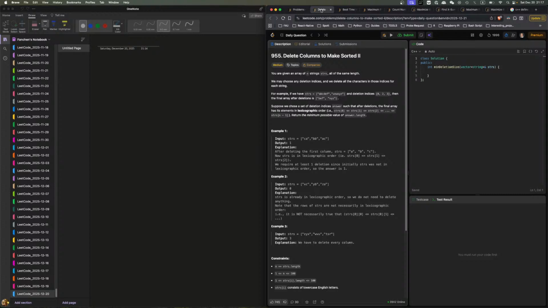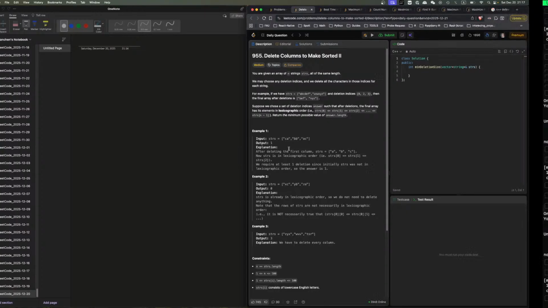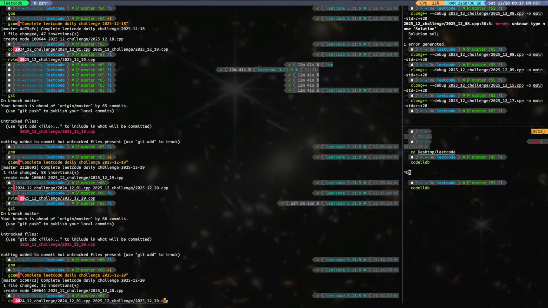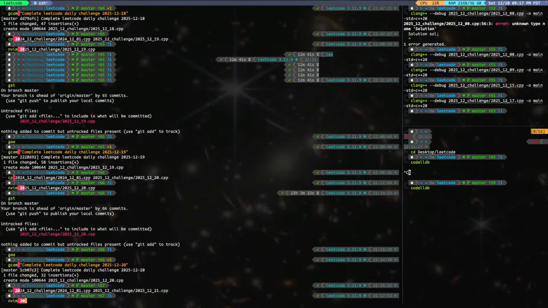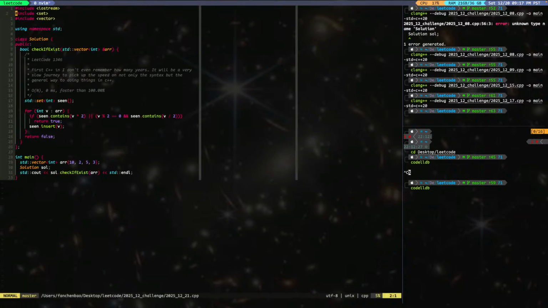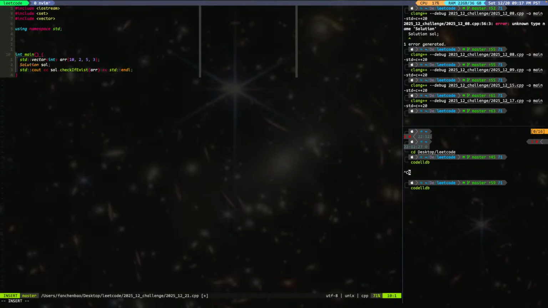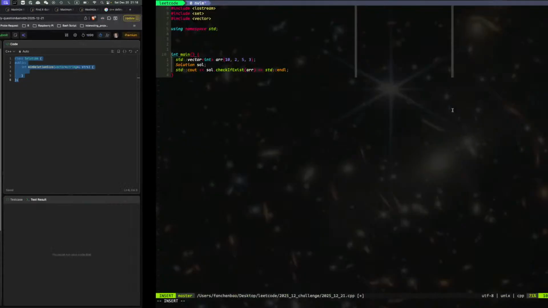So essentially, we need to go through all of them and check how many columns are not sorted, and then that's that. Given n is 100 and string length is 100, I think this is just brute force, and we shall be able to do it. Very straightforward. Wow, end of the year. Okay, these two are pretty simple, compensating for the other two problems, which are pretty damn hard.